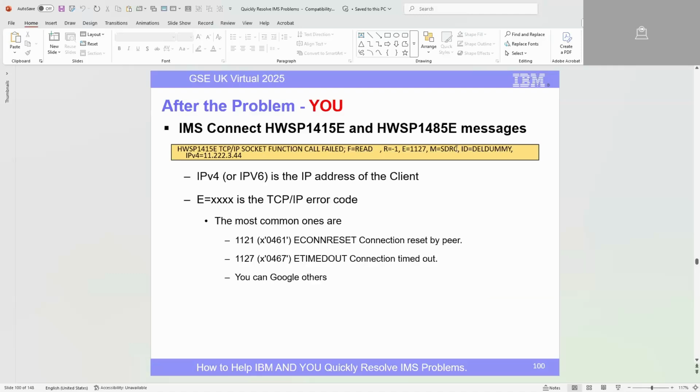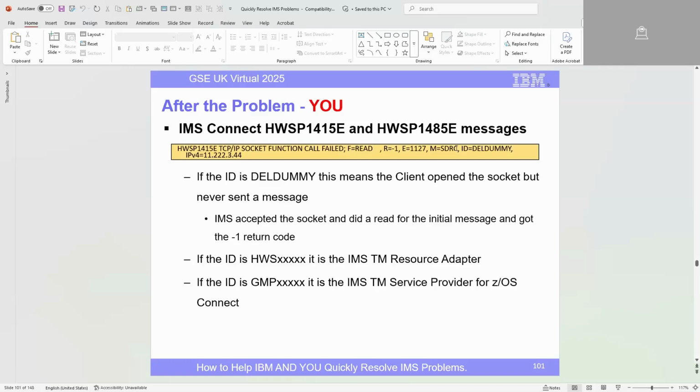You'll get an error code, in this case 1127, which is a timeout. Or if you get a 1121, the client did a reset, and you can Google some of the others. If the ID is del dummy, it means the client opened a socket and never sent in a message. If it starts with HWS, it's from the TM resource adapter. If it starts with GMP, it's from the service provider.